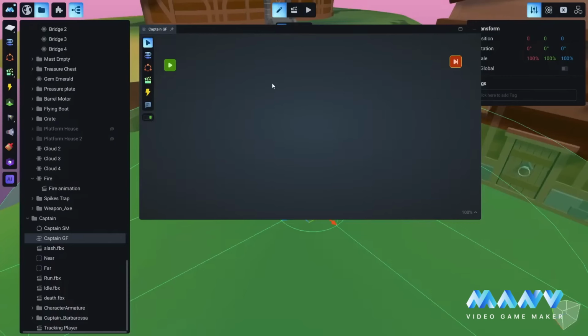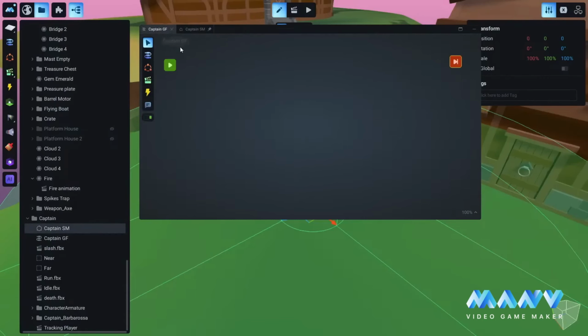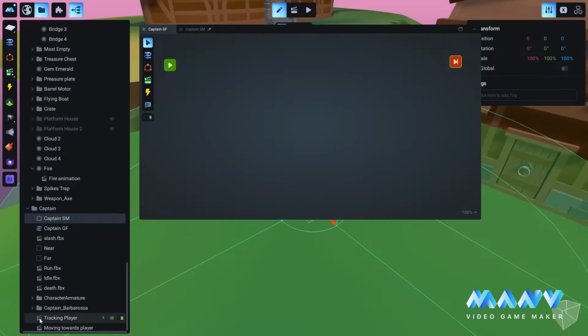game flow itself. So let me pin this to my window by clicking this pin, and let me open the captain's state machine again. So with the state machine, the game flow is the best way right now in MANU to create more advanced logic. And we will create this together now, and you will see how easy and clean it is, instead of going inside every animation and adding a rule there.